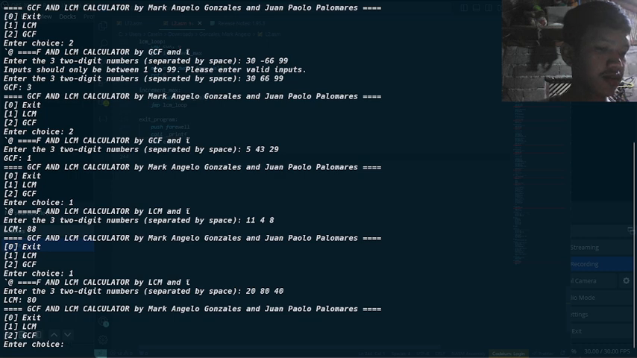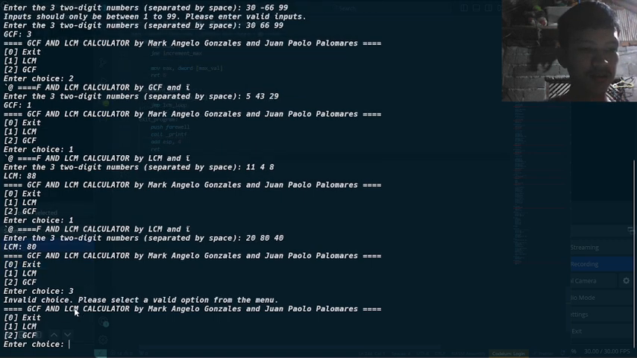Then let's try to enter something that is not in the choices, like 3. So invalid choice, please select a valid option from the menu. That's because there is no number 3 in the options. So 0 to exit.